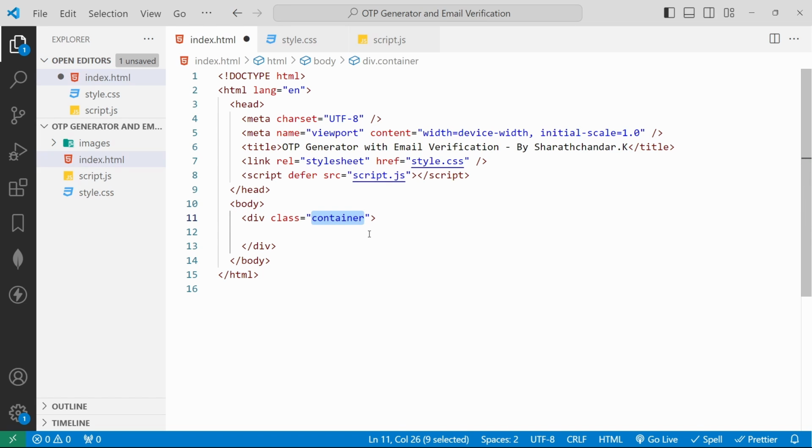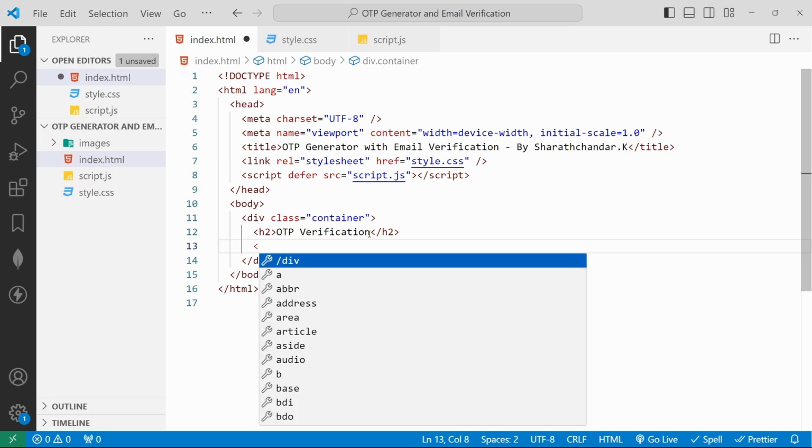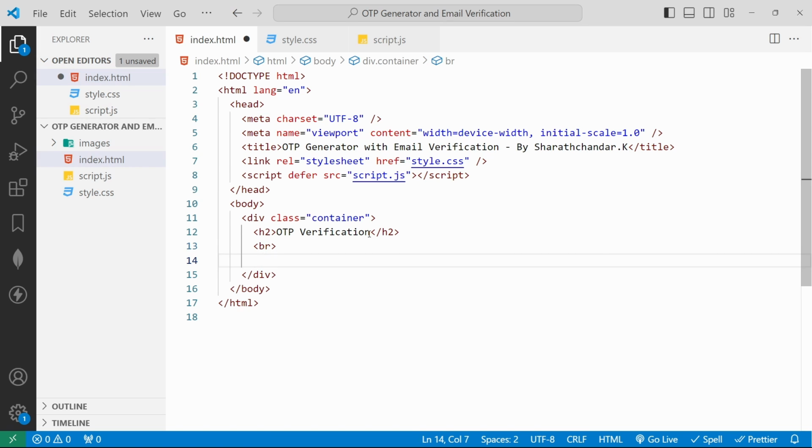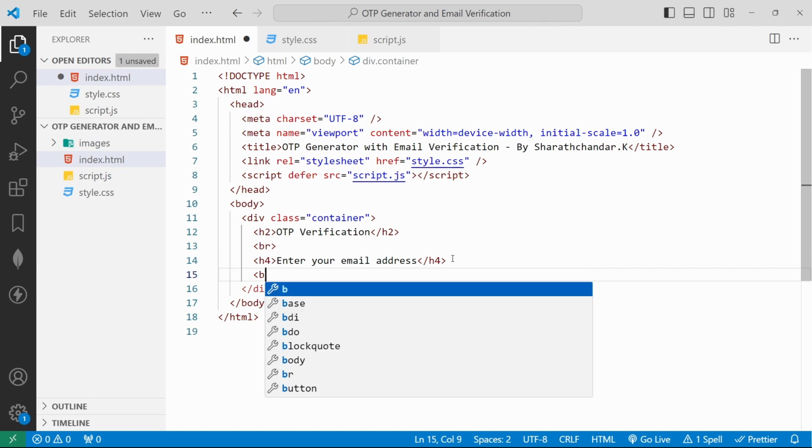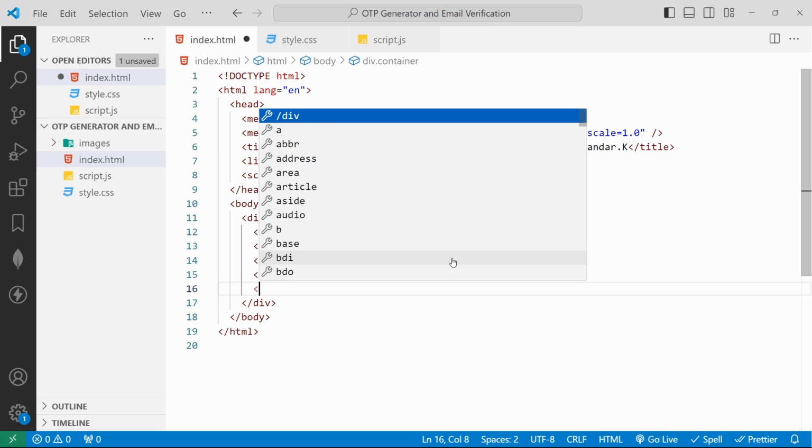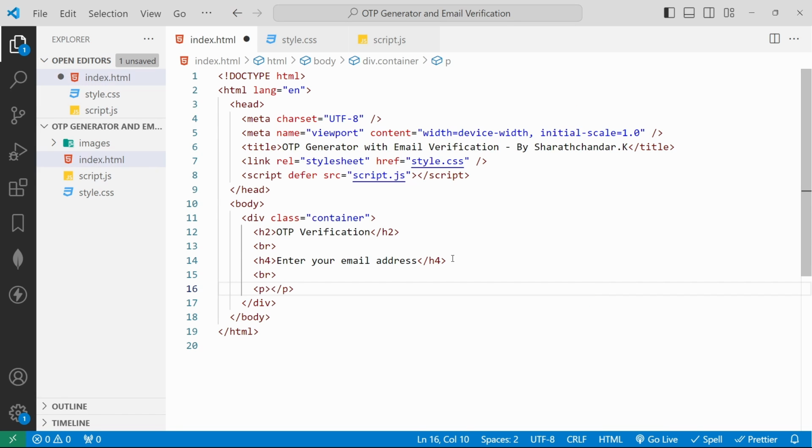Inside that, I am going to add the h2 element with the value of OTP verification. And then next to this, I am going to add a break and then the next element, h4, and then I will add the text of enter your email address. And then again I will add a break here. I will add the paragraph tag with the help of P. Inside that I will add the text of you will receive an email with a one-time password.